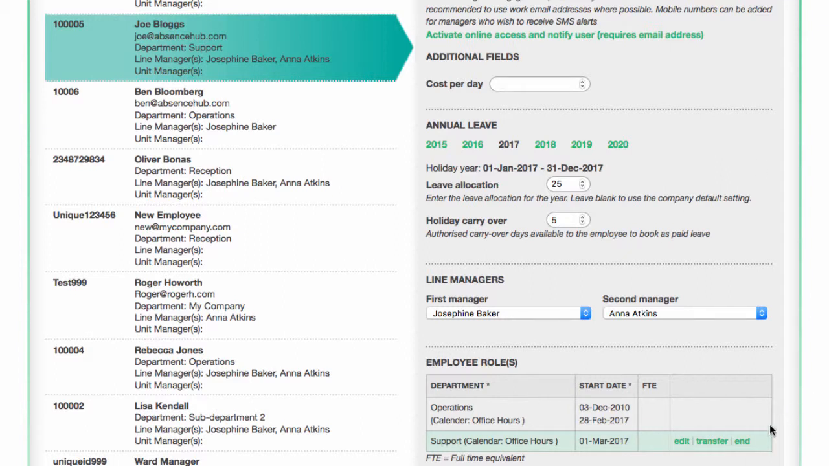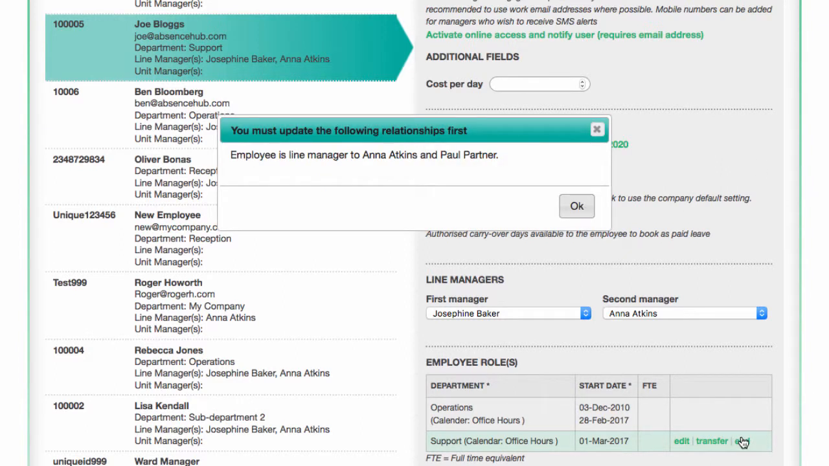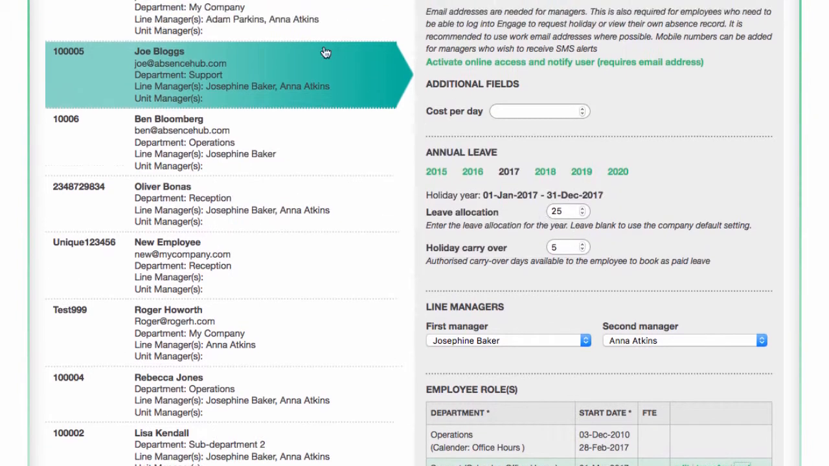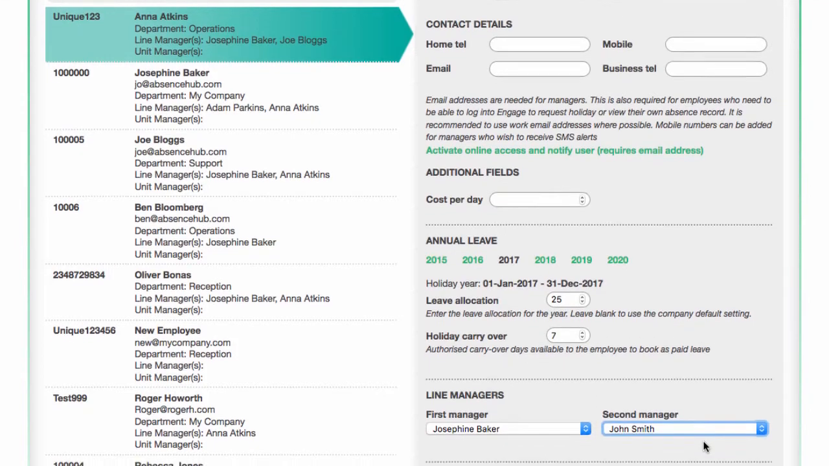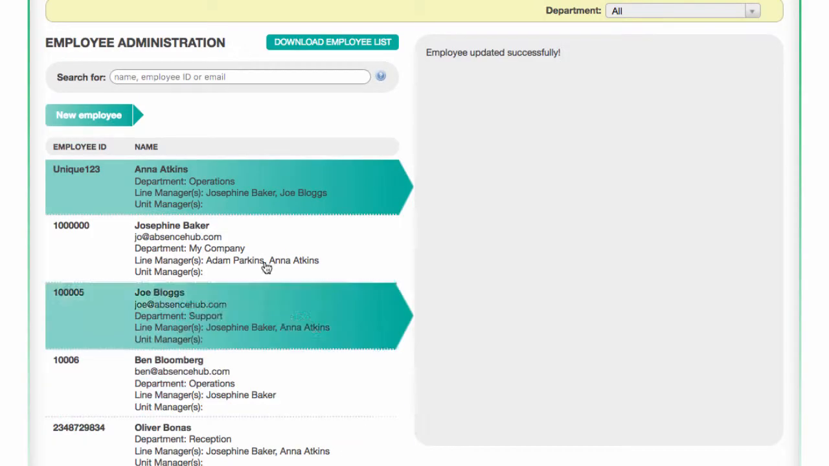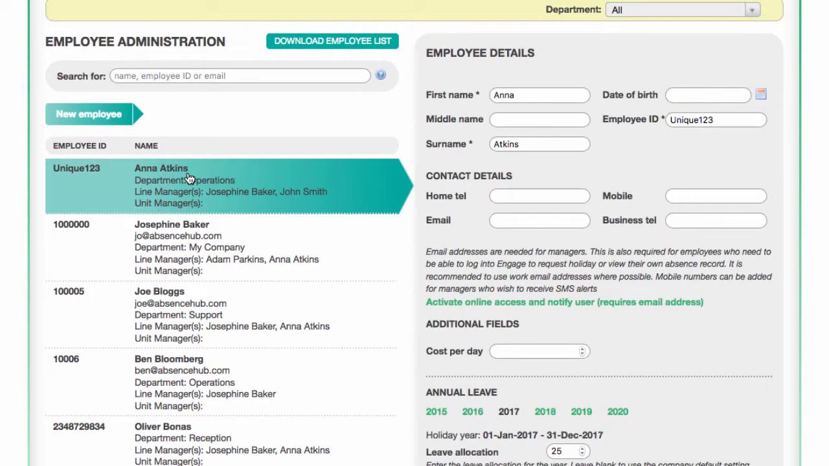For example, I want to replace Joe Bloggs with John Smith. Joe Bloggs only has 2 employees, so it's quick to update the managers. I select the employee, find the manager names, and select the new manager in the drop-down list. I also want to replace Anna Atkins with Ben Bloomberg.